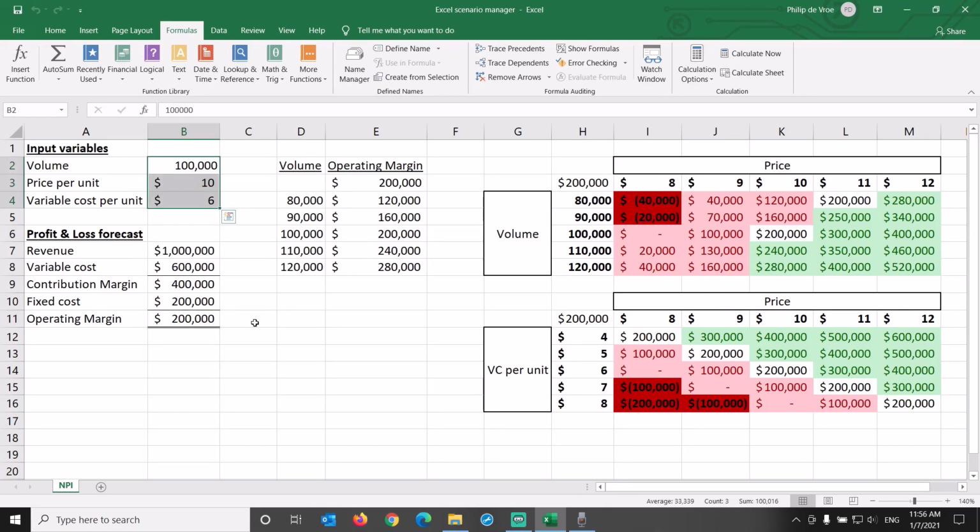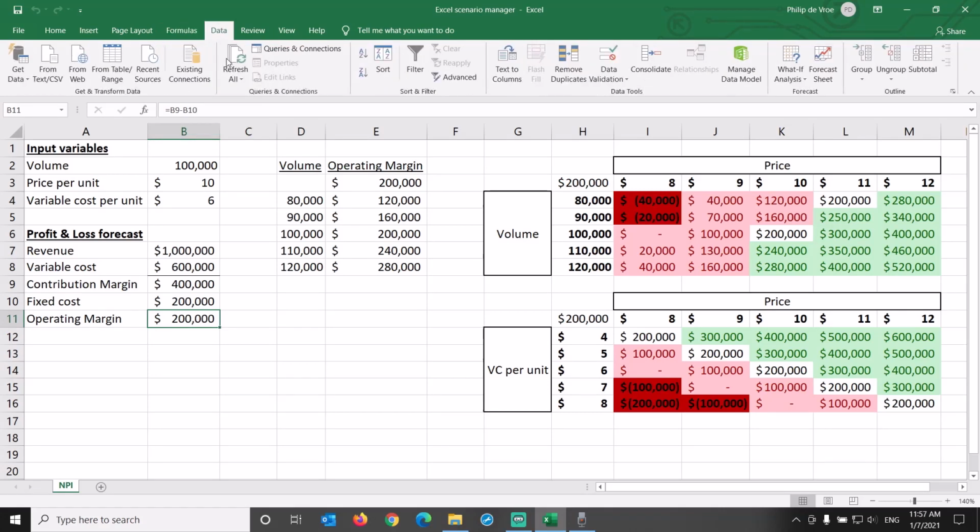Using Scenario Manager in Excel is one of the ways to quantify the relationship between input variables and target variables. Scenario Manager is found on the Data tab, What If Analysis. There are actually three options listed under What If Analysis: Scenario Manager, Goal Seek, and Data Table. I covered Goal Seek and Data Table in earlier videos.